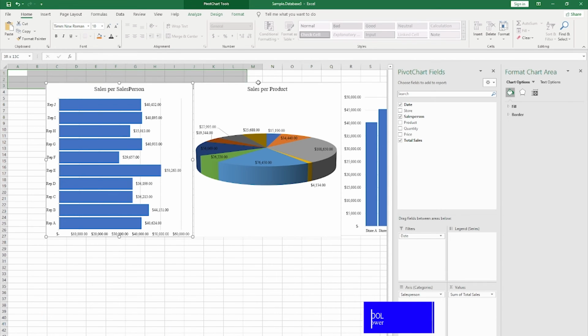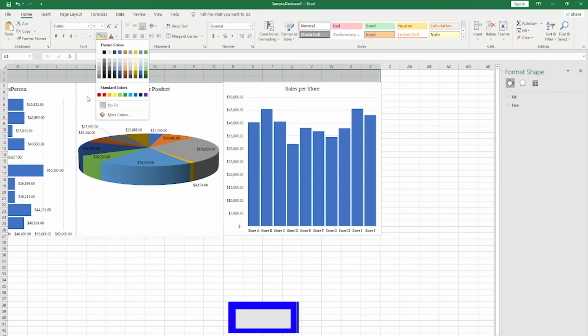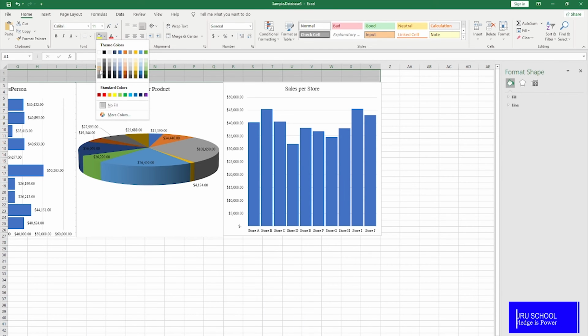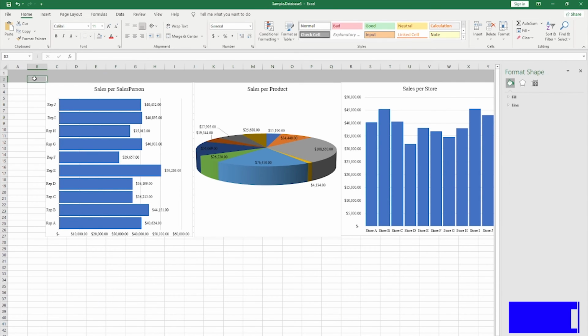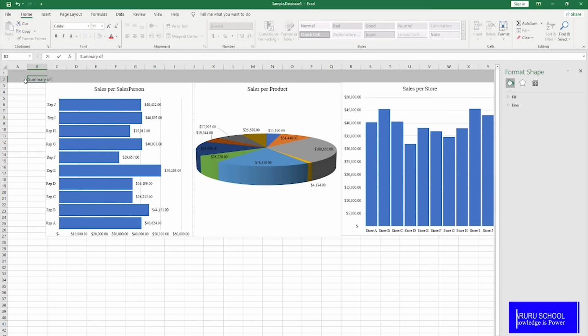Let's select these first 2 rows and shade them gray, and then put a title. This is a summary of the sales for the year, and then we can make this title font size bigger, yearly summaries, then change the font color to white.